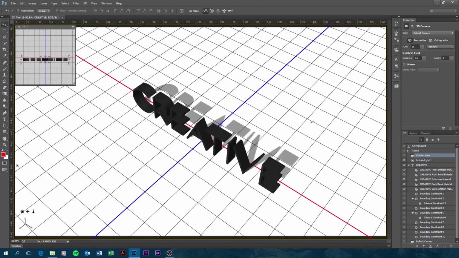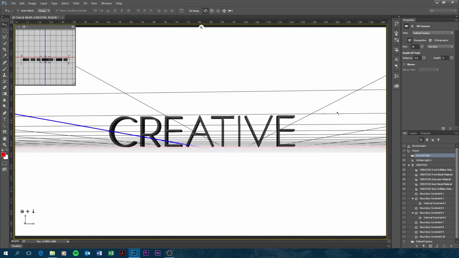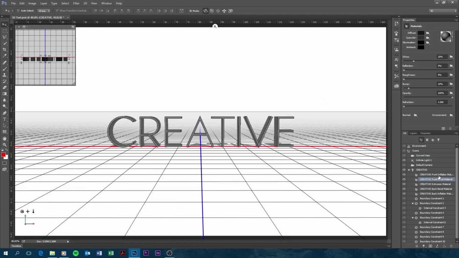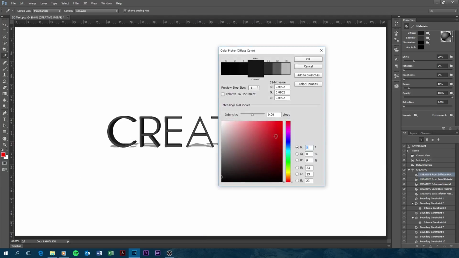And then what I want to do now is change the color of my layer, just to make it look a bit better. So what you want to do is, instead of clicking on this, I just made a mistake. You want to actually click on Front Inflation Material, and then choose Diffuse and change the color of it to whatever you want. So I'm going to choose a darkish sort of red, like that. I suppose that looks right.